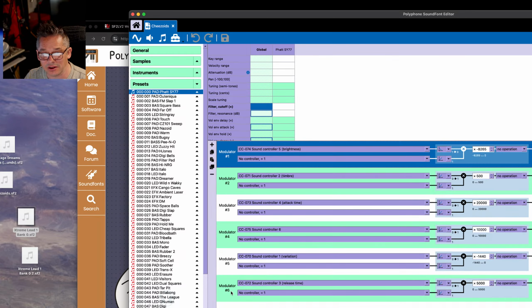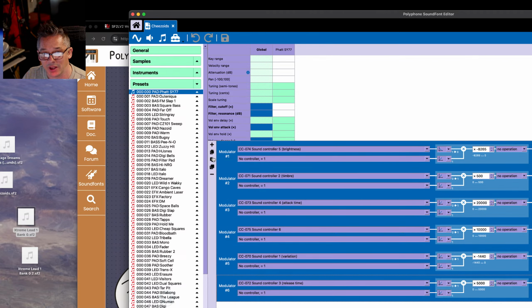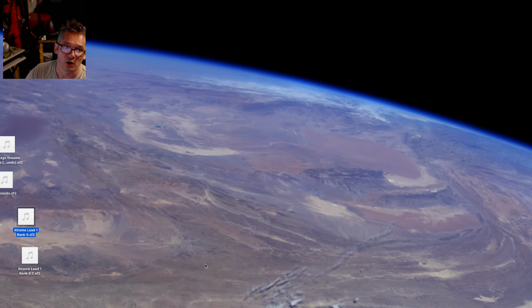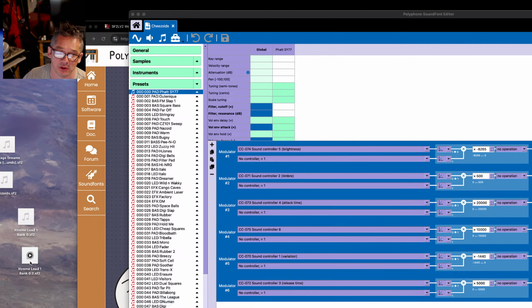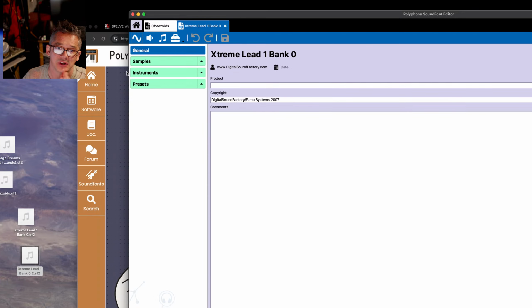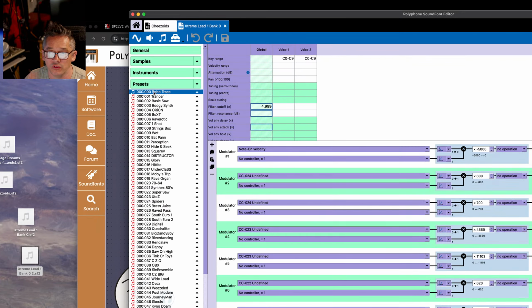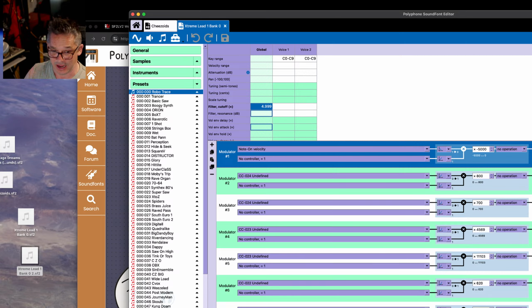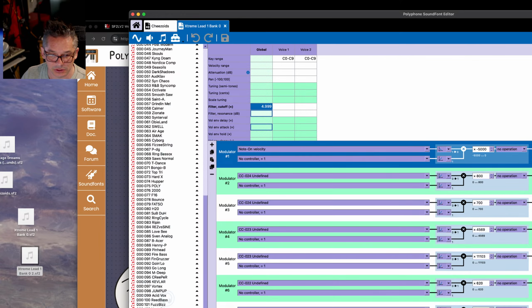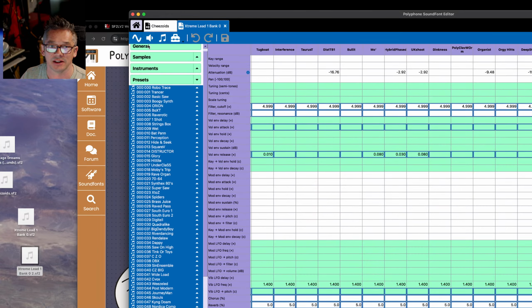Select the first modulator, hold the shift key on your first preset, select the second modulator, and then select the copy icon, which is the second one down here. So we copy all of those modulators, right? And then on your target sound font that you want to apply those modulators to, in this case, I have purchased Extreme Lead from Digital Sound Factory, which already has a bunch of its own modulators in there, which I don't want, or it may have none in there. So we will select the first preset, scroll down, select the last preset so that they're all selected.